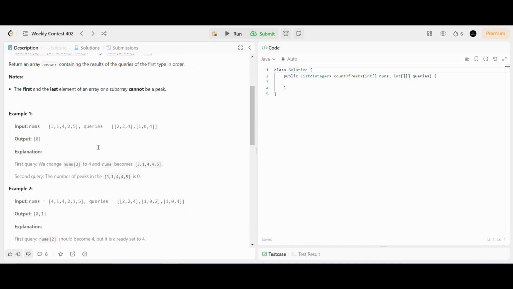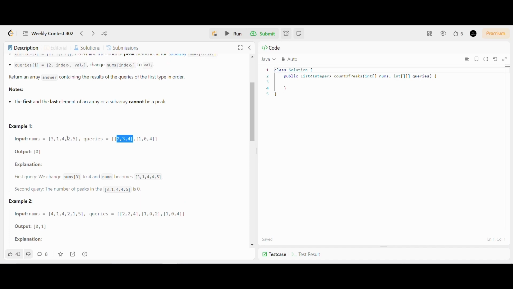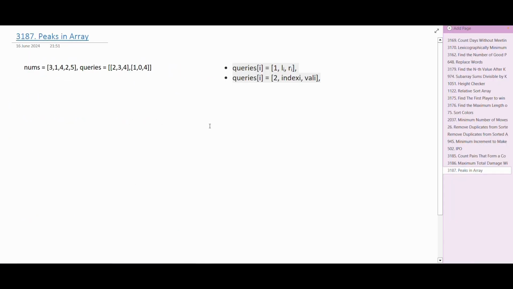So let's understand this problem with the given examples. In the first example, we are given a nums array and two queries. In the first query, we'll update the value at index 3 to 4. So this will be updated to 4. After the first query, the nums array becomes 3, 1, 4, 4, 5. And the second query says we need to find the peak elements in the subarray from index 0 to 4. Index 0 to 4 is the total length of the array. Here we can see no element is greater than both its previous and next element. So the number of peaks in the current array will be 0. So I have taken the first example.